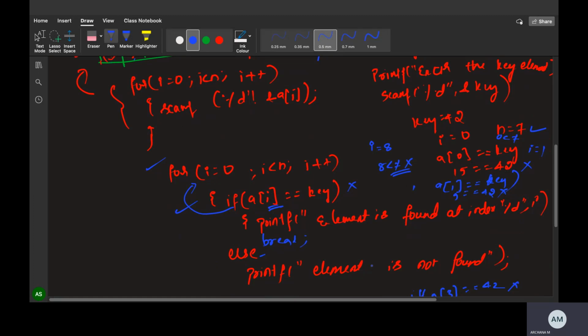This is the linear search we are doing. If you don't want this else part, you can skip it. You can just write print element is found. You can break this. This is a simple logic I am explaining. You have to alter the program whichever you are writing. So break and come out of the loop.